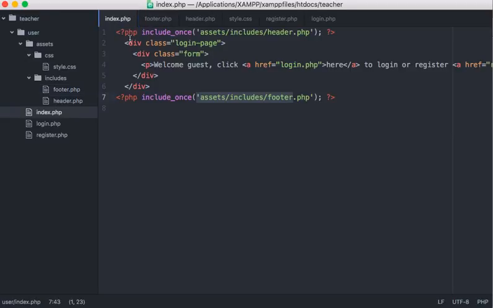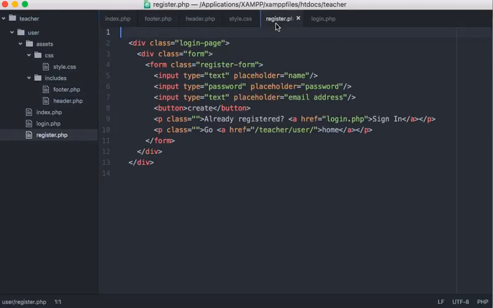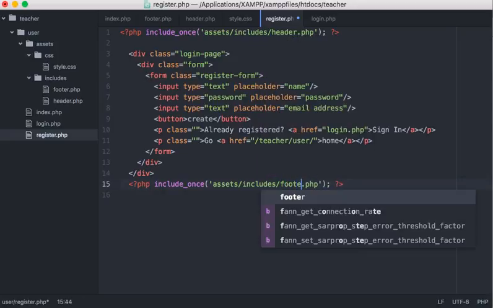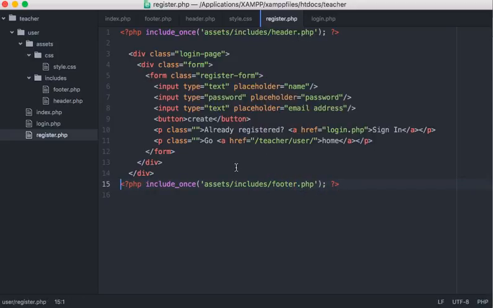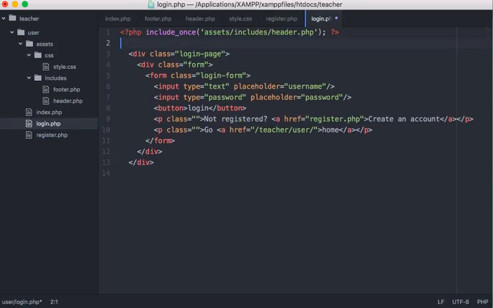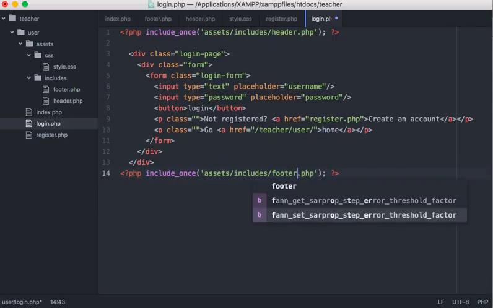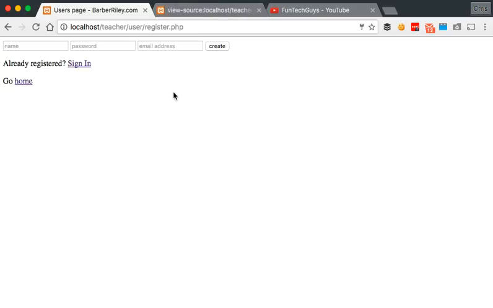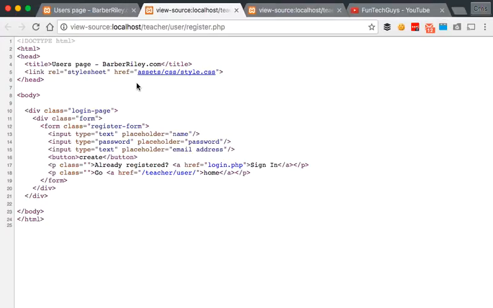So I'm going to replicate those changes over onto our register and login page. So now register has a header, and it also has a footer. Save that. I like giving it a little bit of space. Same again with login. We have a header. We have a footer. Save. Register here, view the source quickly. And we have a header, and we have a footer.